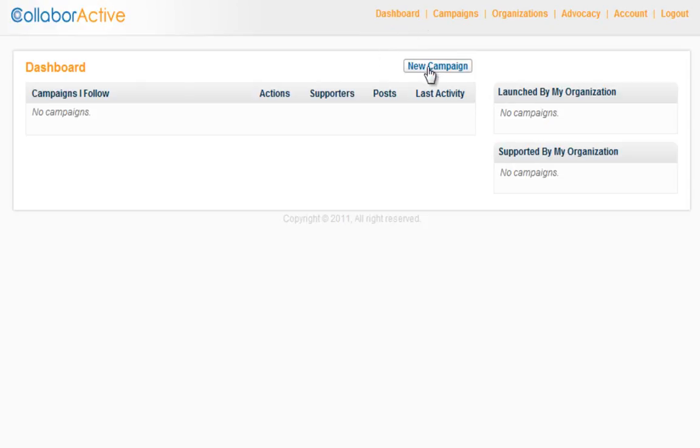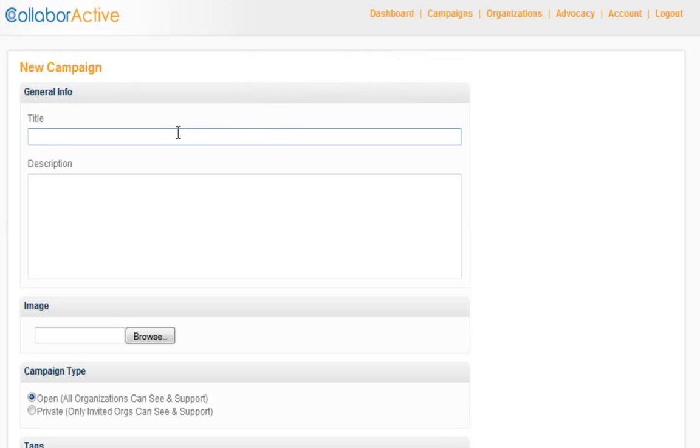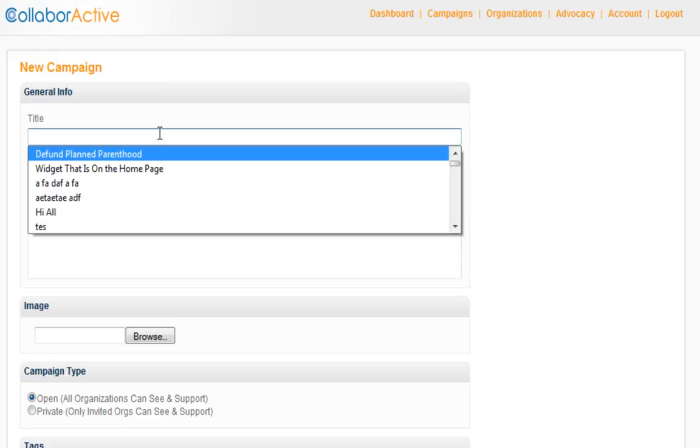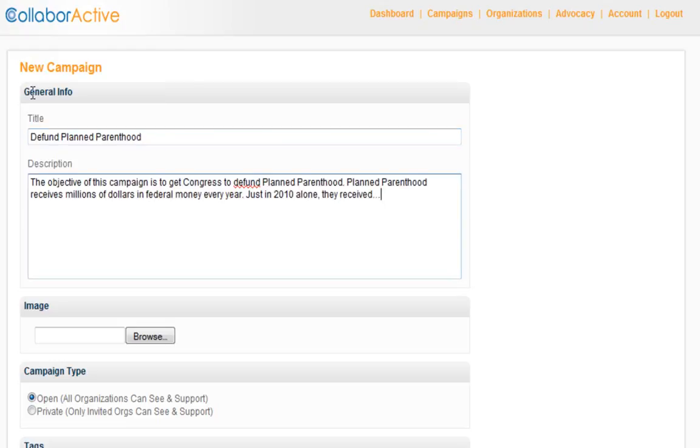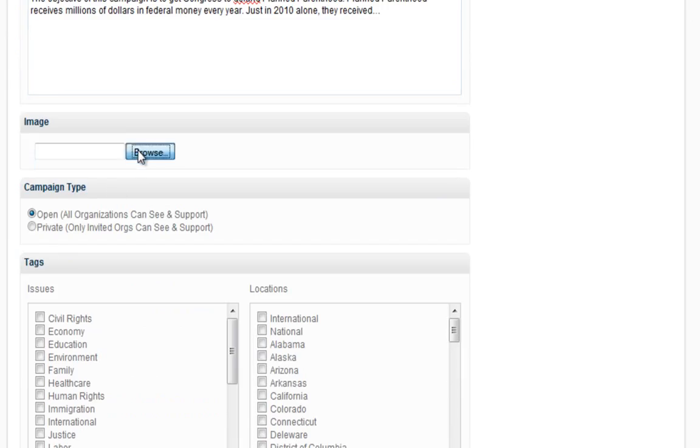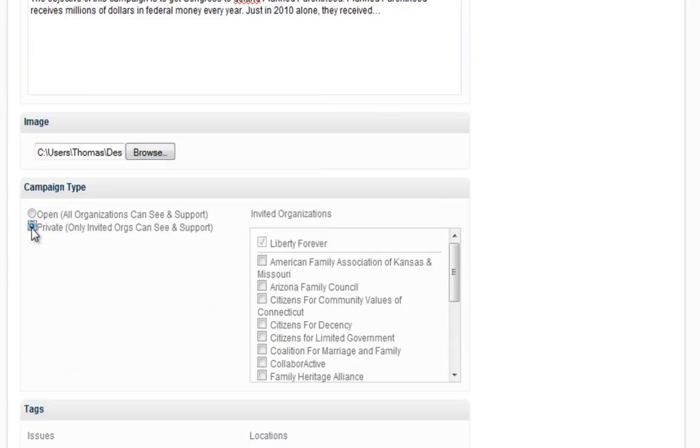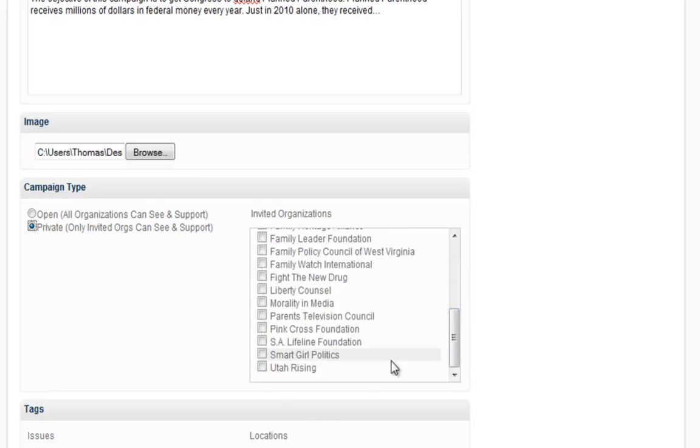To create a campaign, simply click on the New Campaign button. You're then taken to the Creation page where you can enter a title and a description for the effort. You can upload an image for the effort, and then for the campaign type you can decide whether you want to collaborate with other organizations or not. If you want to collaborate only with users from your organization, click on Private, and by default only your organization will be selected. If there's other organizations you want to collaborate with, select those organizations and move on.